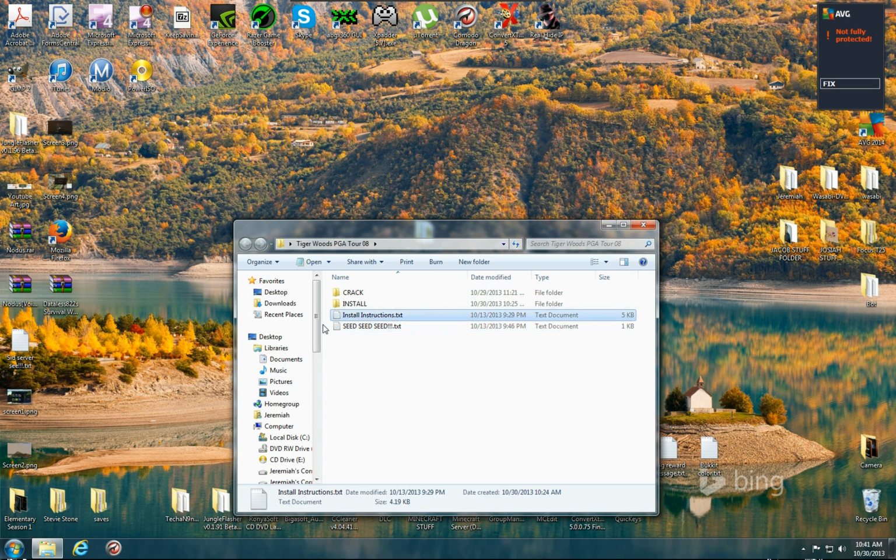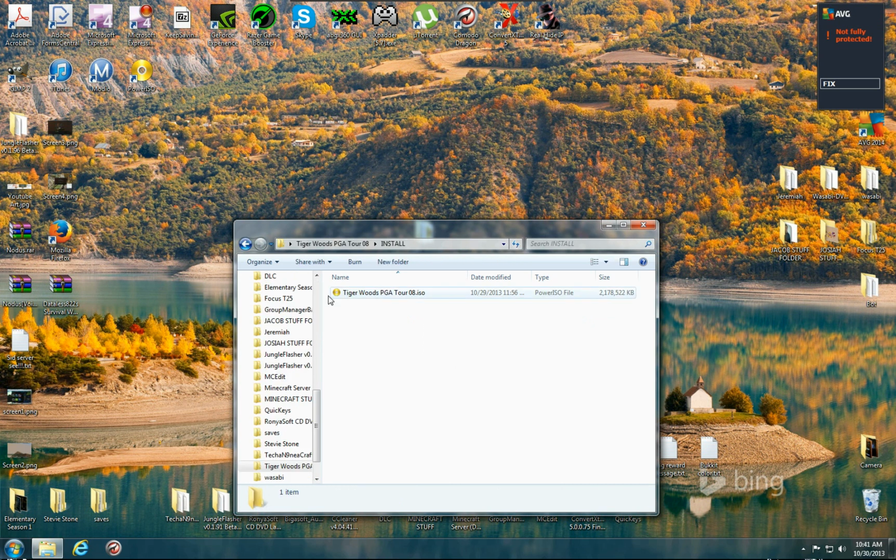This is the written install instructions on how to do it if you're not watching this video or you just want to pause, get rid of the video and do the install instructions, but I recommend watching the video. It's a little easier. So basically you'll have two main folders in here, install and crack. In the install folder, you have an ISO file, which I will talk about in a second. And in the crack folder, you should have a file that says keygen.exe and a file that says tw2008.exe.